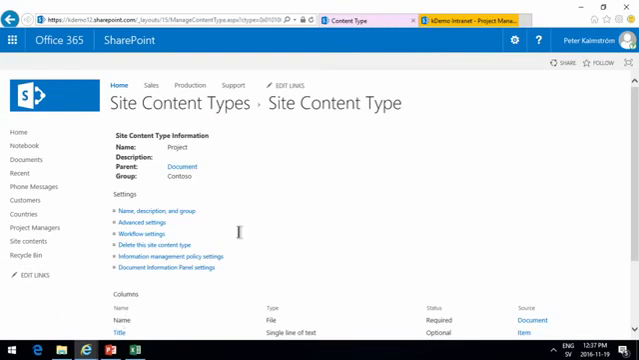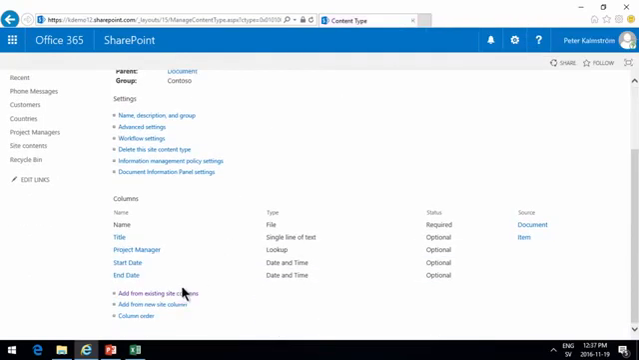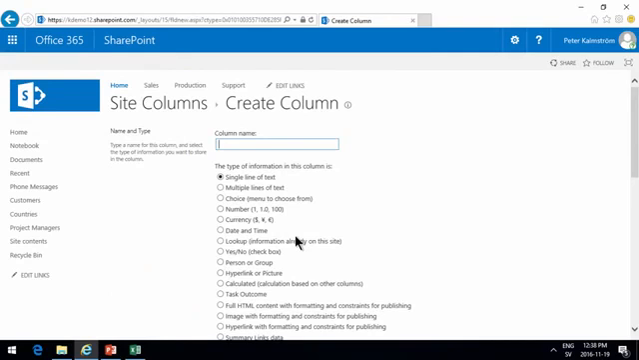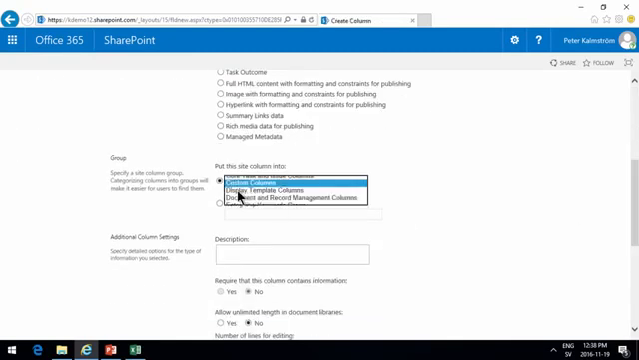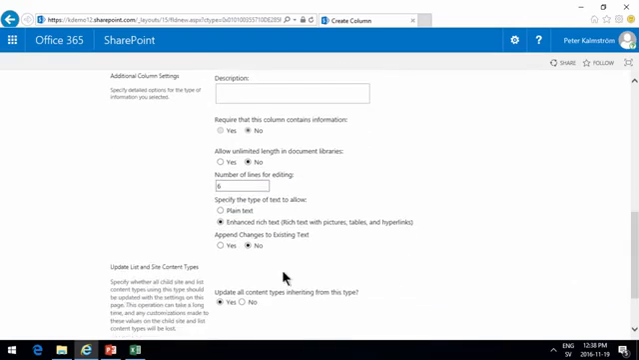There we go. And continue adding from a new site column. I will call that project description. There already is a built-in one called description, so we'll use our own. Project description. And that's going to be multiple lines of text. And when you do that, you, of course, want to put it in the Contoso group. And you can select the plain text or the enhanced rich text. I'm going to use the enhanced rich text.